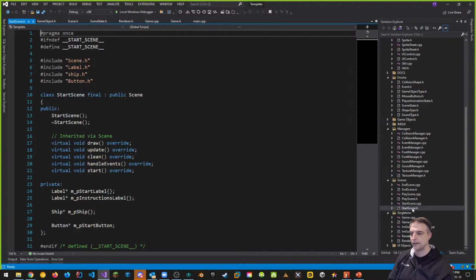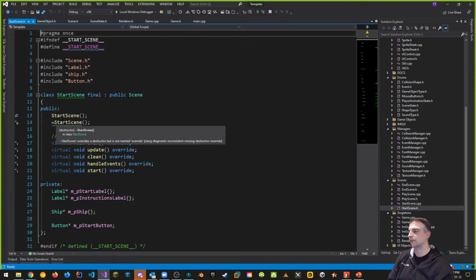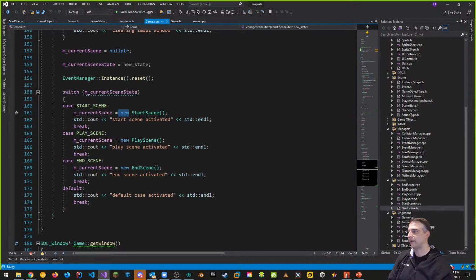Let's go to the start scene. The start scene is final. That means it's a leaf class. It cannot be inherited from. It extends a public scene class, and it does not have a virtual destructor or pure virtual functions, which means it's something that you can construct. I can construct the start scene. And going back to my game, that's exactly what I'm doing here. I'm constructing a new start scene. I'm saving a pointer reference to it in m_currentScene.